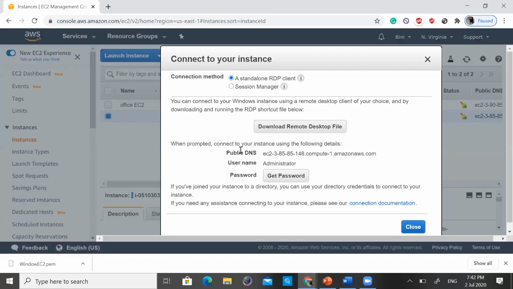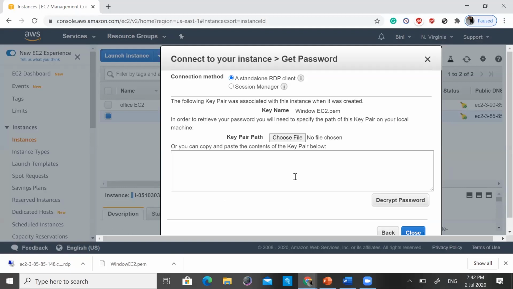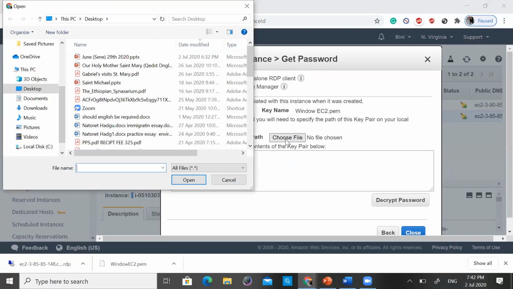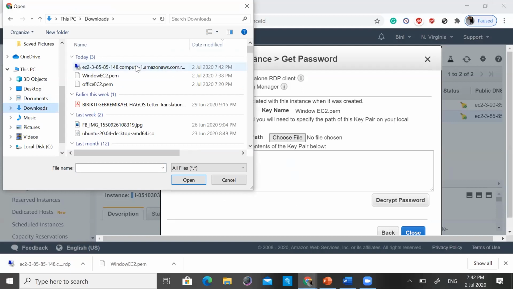Click it and connect. So on Windows, we're gonna download the remote desktop file. That would give us access, so we can remotely access the computer that we just generated. On the bottom, you see it says get password. Yeah, click that one. So choose file. The file we downloaded was encrypted, so now we're gonna decrypt it and log in, the same way you log into your computer.